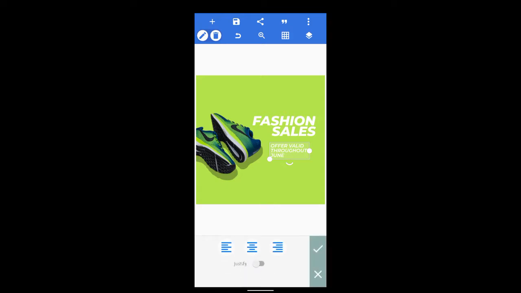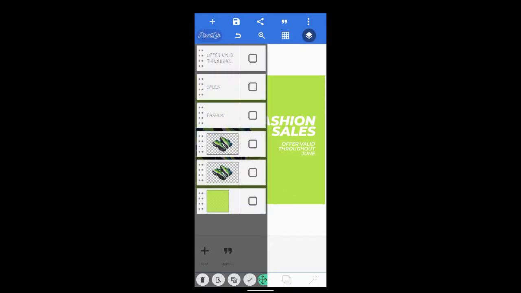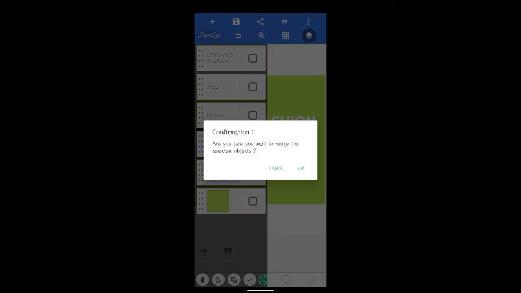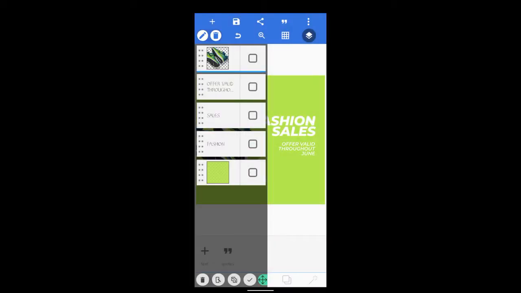Then we're going to align the text to the right. So once I've aligned this here, the next thing we're going to be doing, we're merging these two shoes together, the main shoe and the shadow. You click on this to merge and you click on OK. Once I've clicked on OK, you can see they've merged and it's at the top.